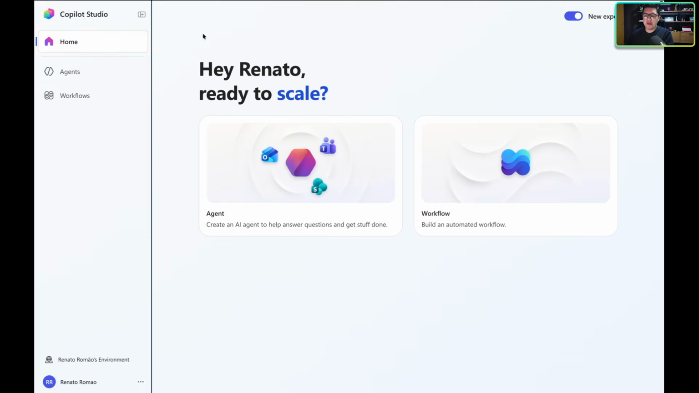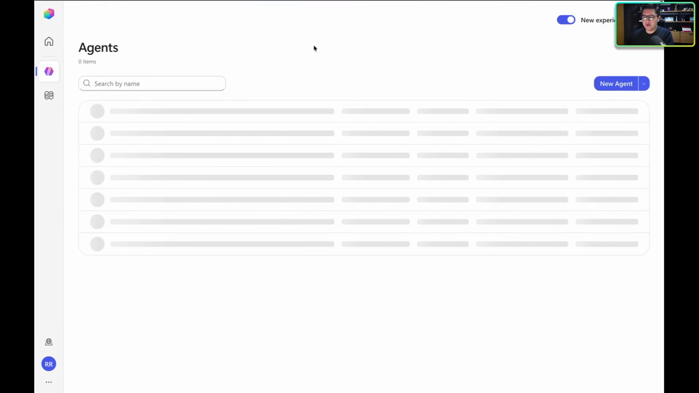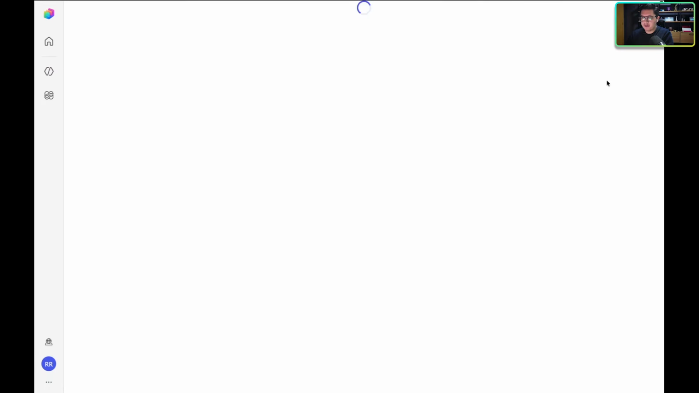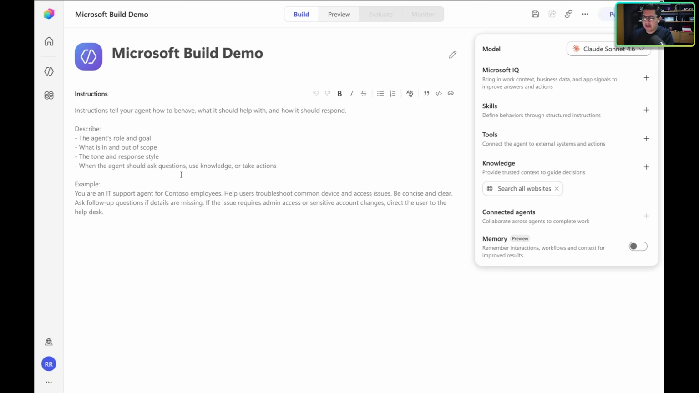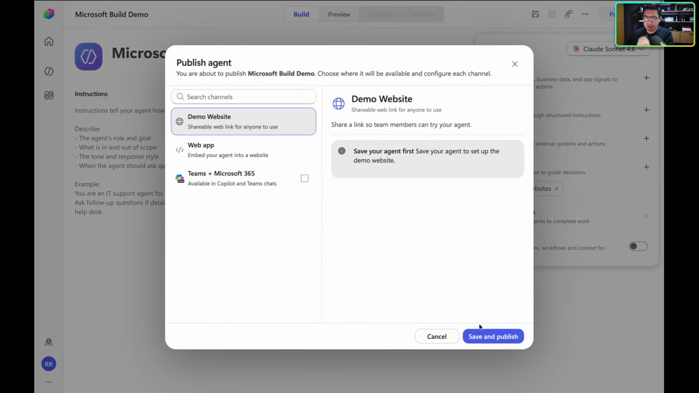copilotstudio.microsoft.com portal. This is the new interface. You can select Agents. You can create a new agent. So I'll create a new agent called Microsoft Build Demo. You can type your instructions, but that's fine. I create blank instructions. So let me save and publish this agent.